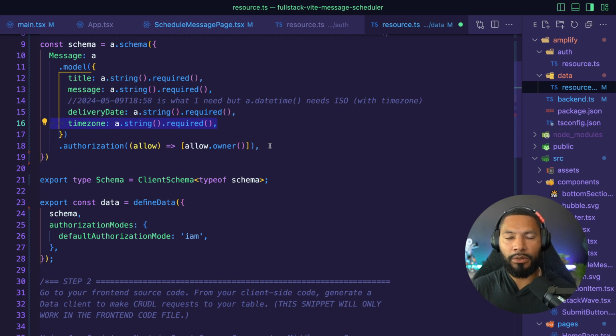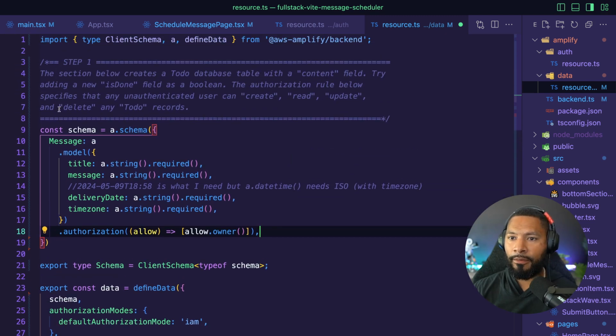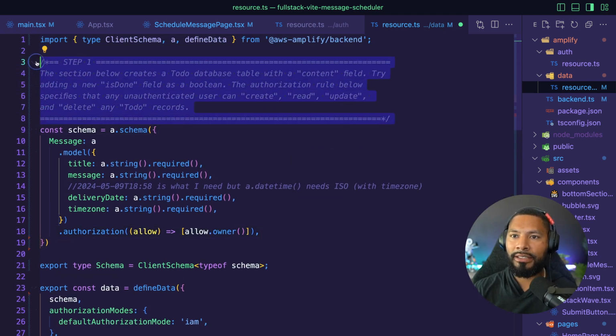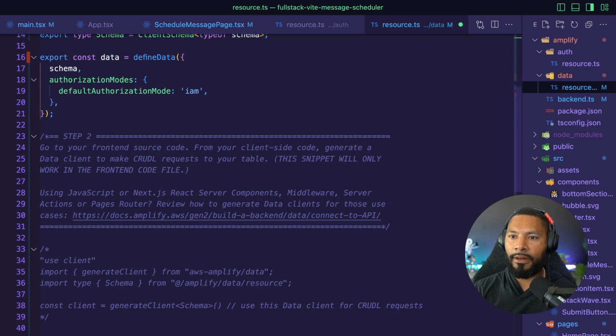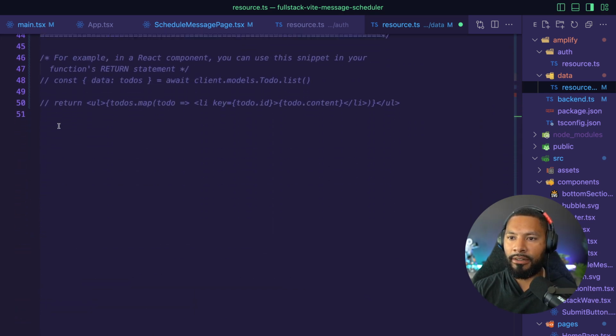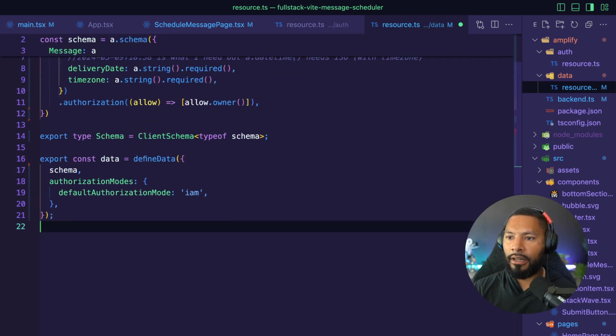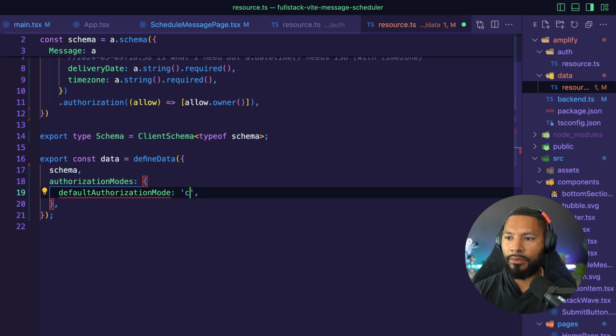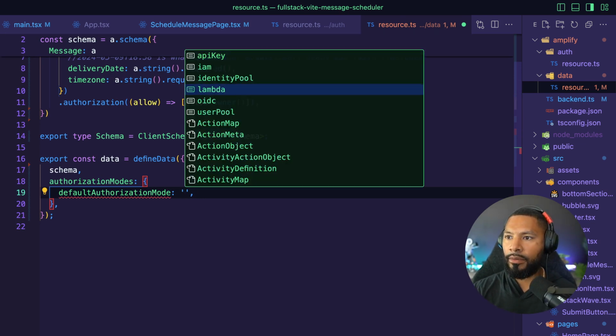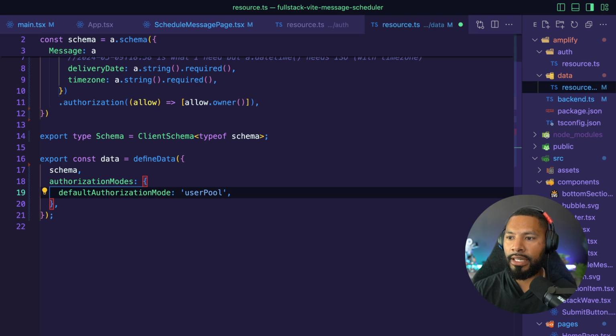Now, we only want people who sign up for our application to be able to schedule messages for themselves. I can't schedule a message for you and vice versa. So we have this allow owner field in terms of authorization. Now, in terms of cleanup, because this is a fresh Amplify project, I'm going to delete some of this commented stuff up here and then delete the steps down here. Notice that we give you a lot of details on how to get started with your application. And we're not using IAM permissions as a default. We're going to be using Cognito, which is going to be under this user pool key right here.